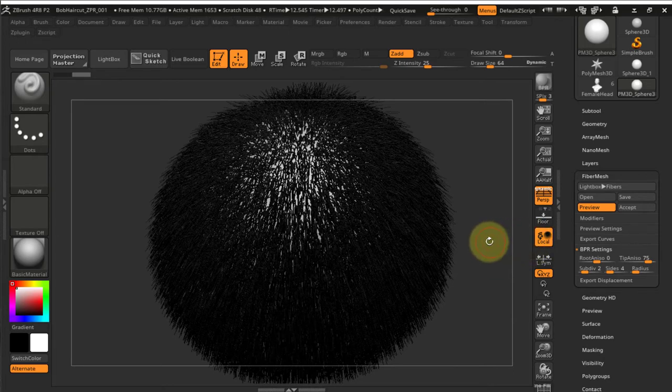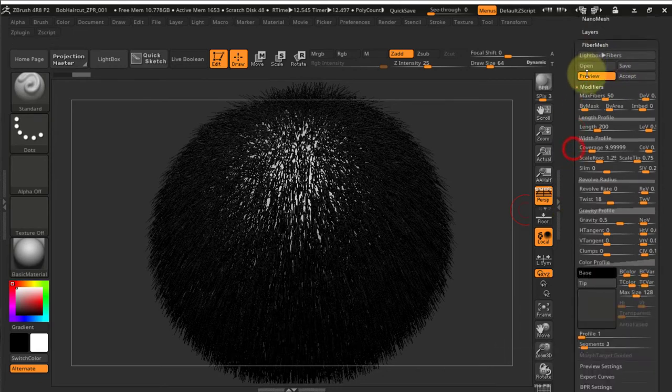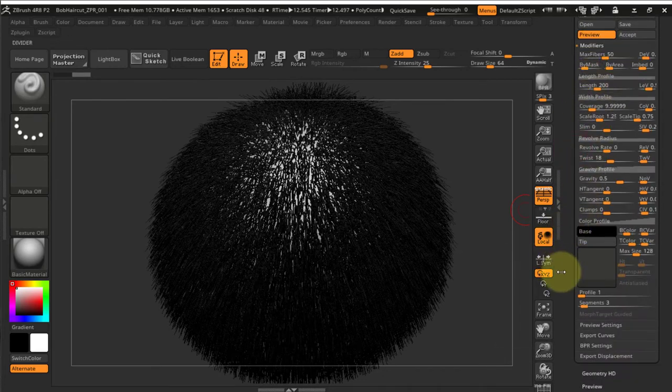Alright, so we have a couple of steps, and there's a workflow presented here. So we are creating a selection. We need to have a model, then we have to highlight the area we want to use fibers. Then we have the preview, making the modifications, and once we're done and accepted, we can still have an effect on the appearance of our fibers by using the BPR settings.